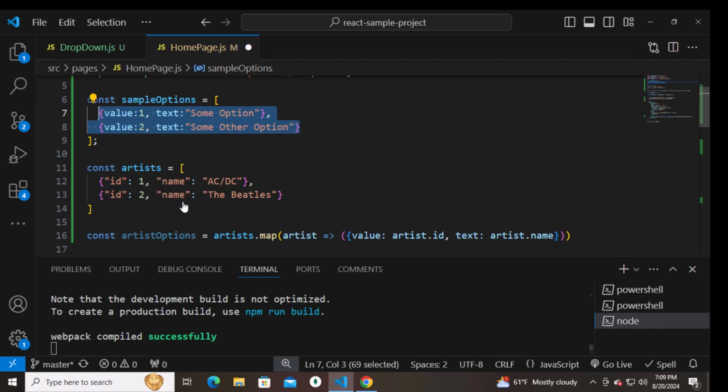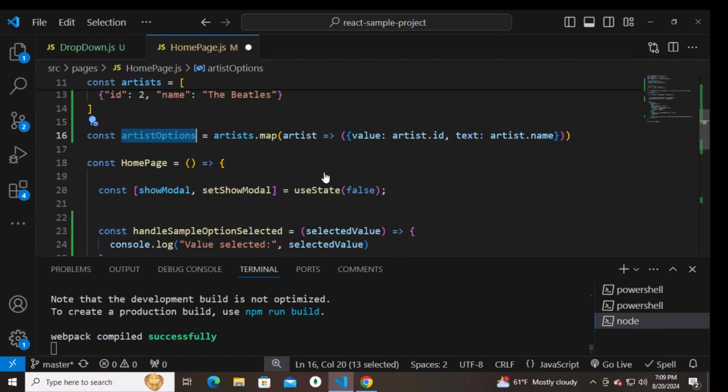Okay, so here I should be able to, I'm going to go ahead and add another drop-down. So I'm going to scroll down here.